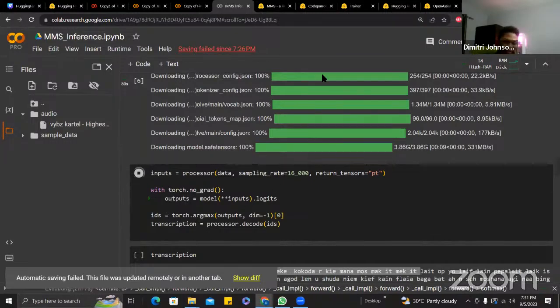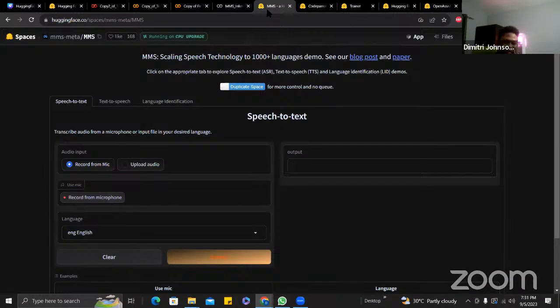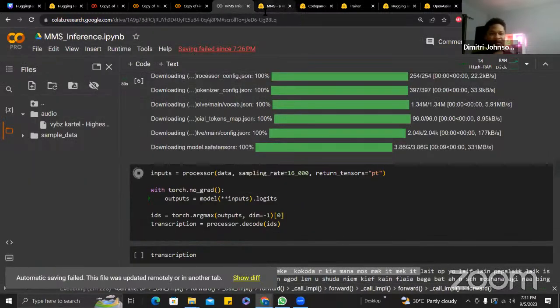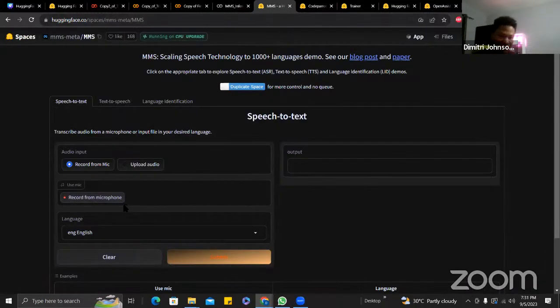But we're still doing inference, so we're gonna look now back at Hugging Face and how Hugging Face does the same thing. So this is basically that same model, Meta MMS, but it's in a Hugging Face space. And it does exactly what we're doing over here, which is just run the model, get the input, get the output, right?